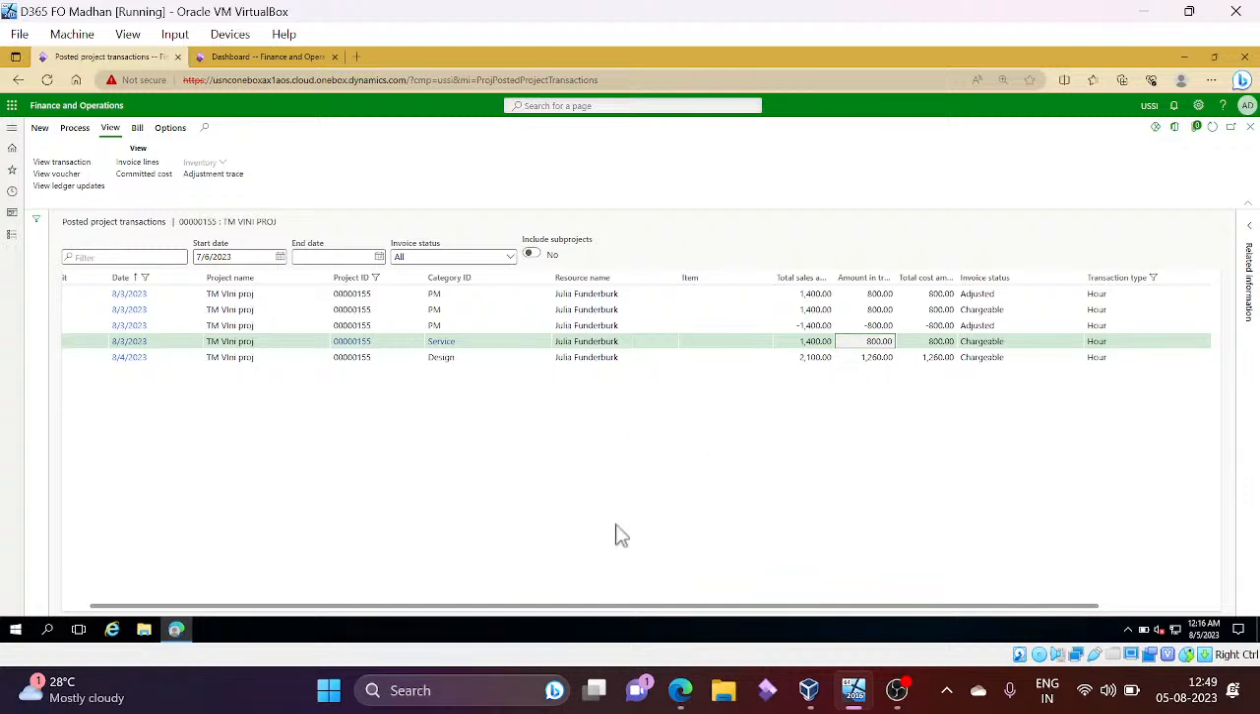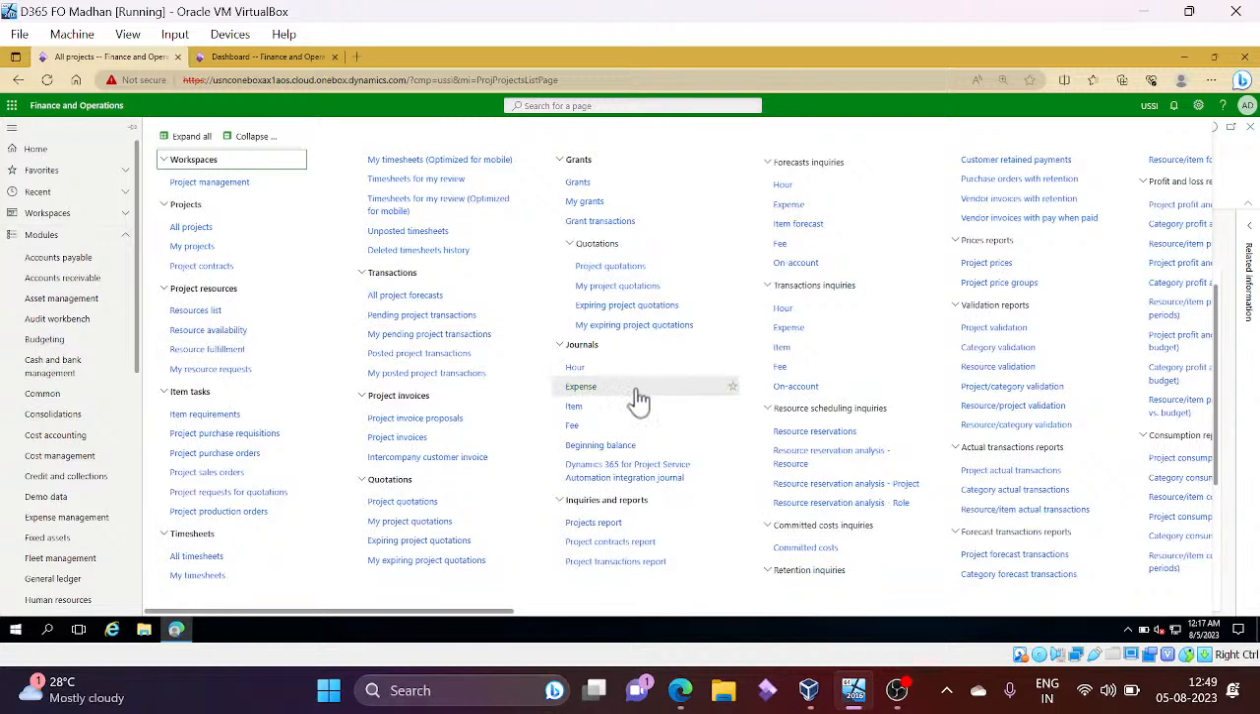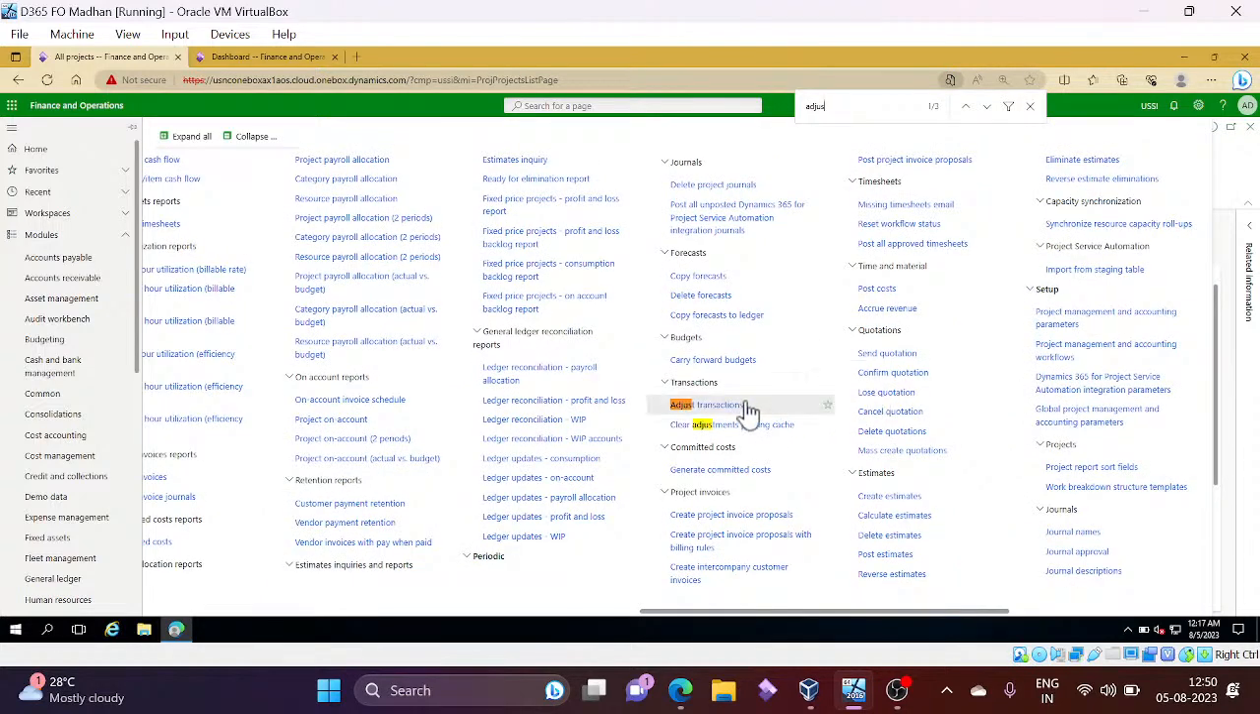So next, one more topic. As I said, we can adjust the transaction from the project form itself, through the specific project and posted transactions, then adjustment. We have one more method for adjusting the transactions, and that is from the periodic tab. Periodic, and we have adjust transactions.